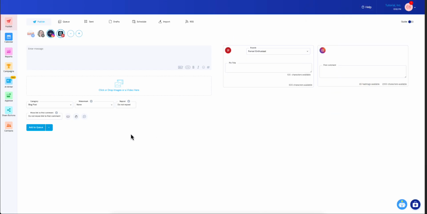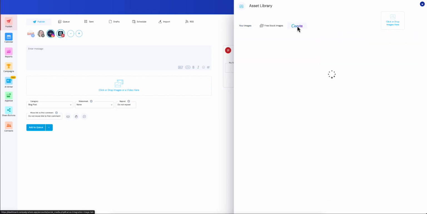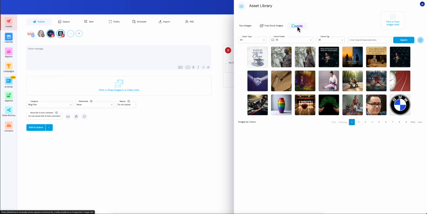So the first thing you'll want to do is, as usual, when you're trying to attach an image, it's going to pull up your asset library. And the default folder is all of your existing images that you've already uploaded to the asset library. As you know, you can also go to free stock images and search for thousands of images based on a keyword. And now we have a Canva tab. When you click Canva, you'll see that it pulls in all of the images and designs from my account.